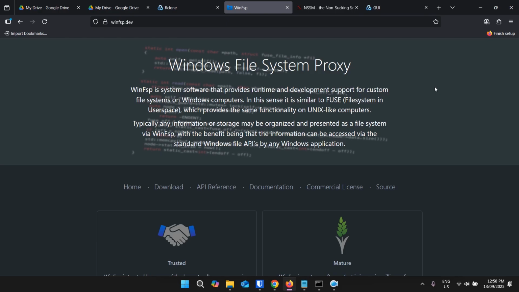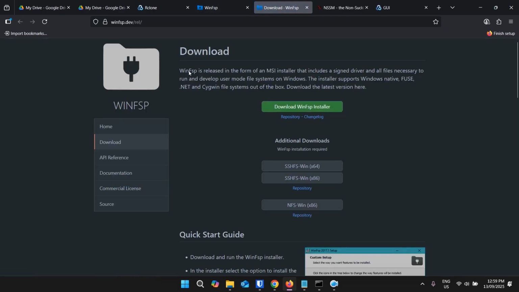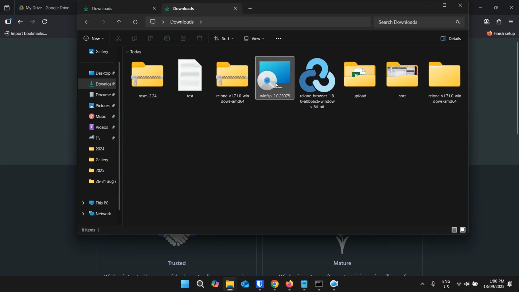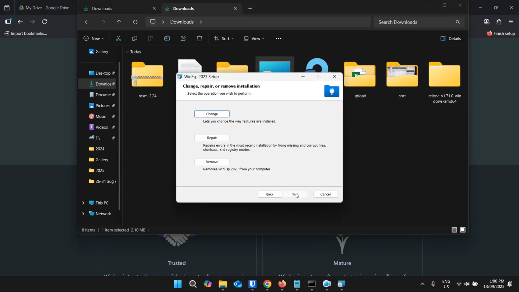Just download WinFsp. In order to download that, you just go to winfsp.dev and go to the download, and then download the installer for Windows. After the file has been downloaded, it is just a normal executable installer for Windows. Just double click and install, as I have already installed that. You just need to click on next until it gets installed.